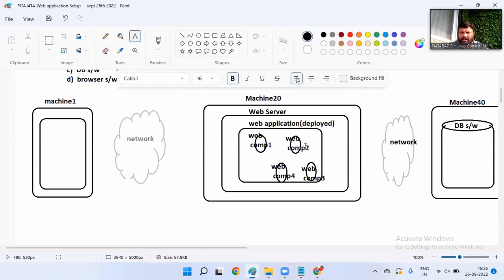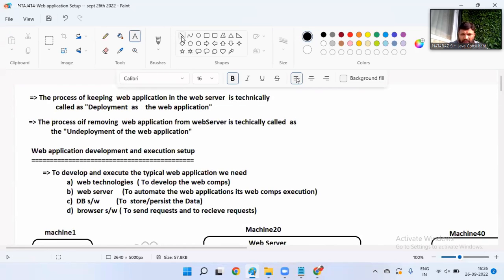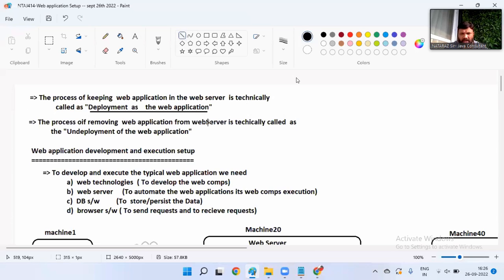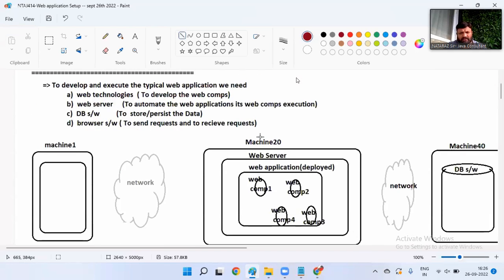Someone is asking me, what is the meaning of deployed? The process of keeping a web application in a web server is technically called deployment of the web application. I hope you are active while giving this statement. The process of removing a web application from a web server is technically called undeployment of the web application. I think 3 minutes before I have given these statements. Given or not given? Okay.